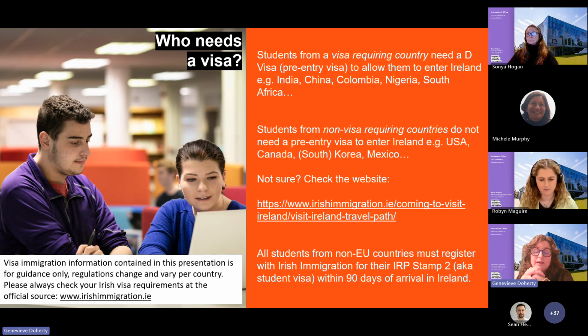Obviously, if you're going to come to do a full degree with us or a master's, you're going to need to stay longer than 90 days. So you will need to register for an IRP Stamp 2. Basically, all students from non-European countries will need to register for one of these IRP Stamp 2 when you arrive in Ireland.